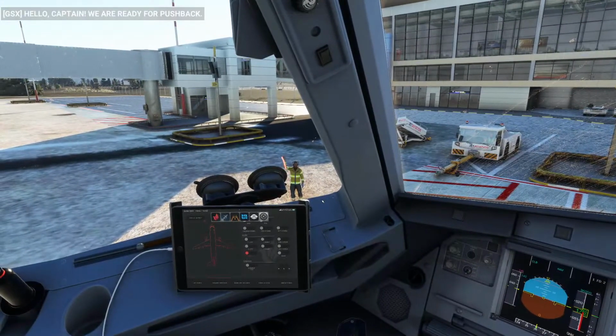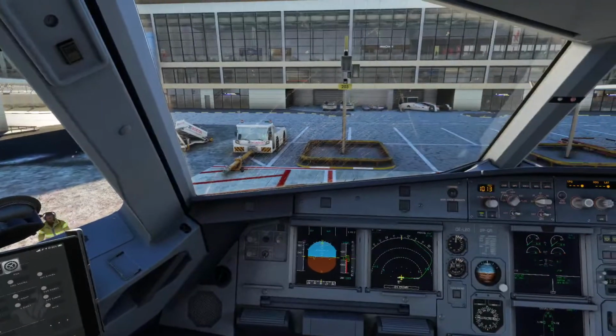Hello, Captain. We're ready for pushback. All right. Perfect. He's going to lock the gear now, and we'll be ready to go.